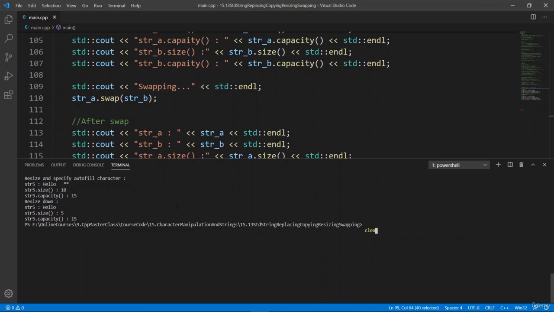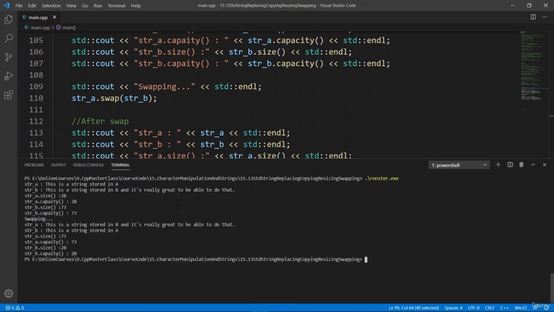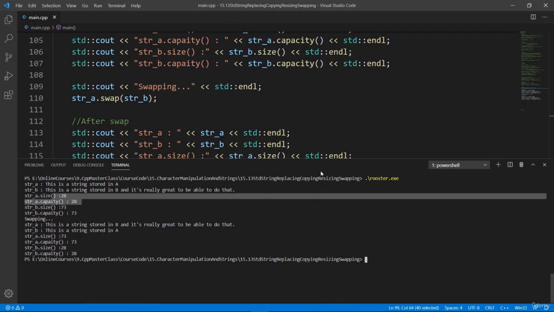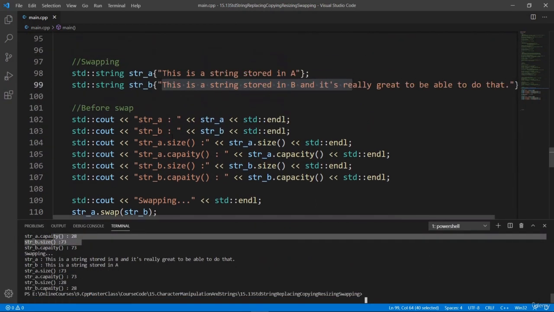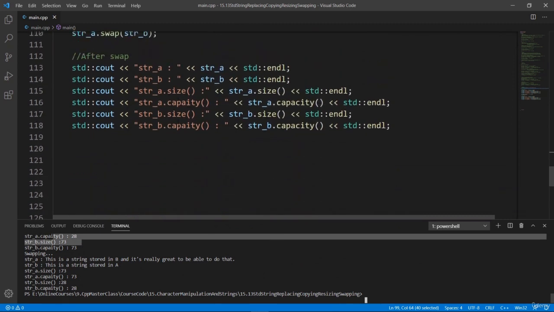The build is good, so we're going to clear and run rooster. First, we're going to say str_a is this guy here, str_b is this larger piece of text. After we swap, we're going to see that str_a is now larger and str_b is the other guy. And you're going to see that the sizes and capacities are also going to be swapped. In A, the size was 28, now it is 73. The capacity is also 28, and you see that they have been swapped. And this is how you can really use this behavior from std string.